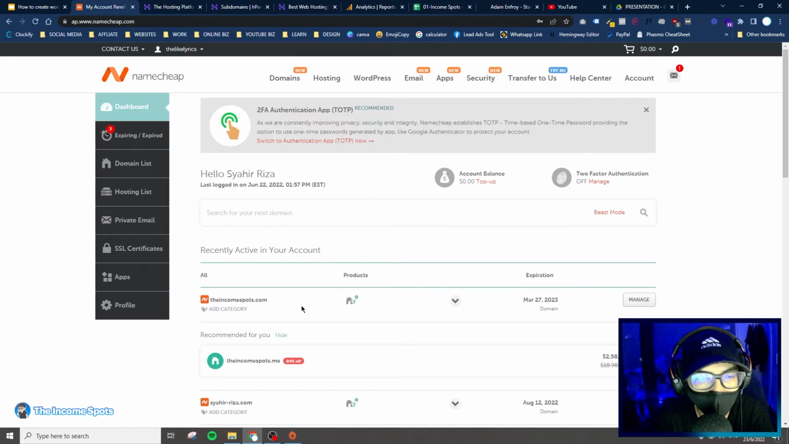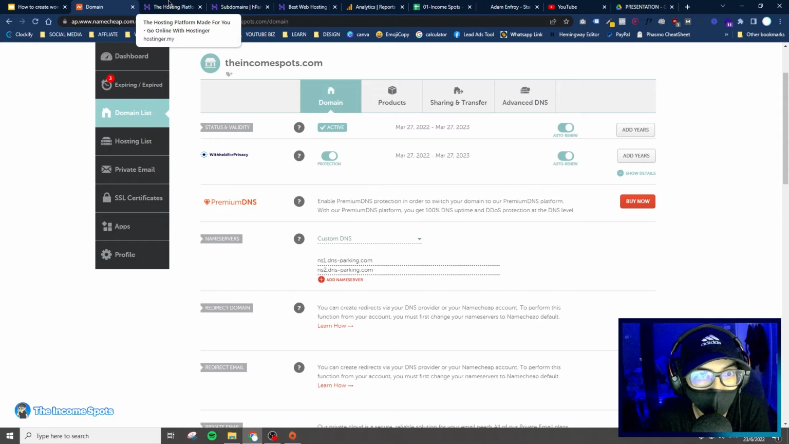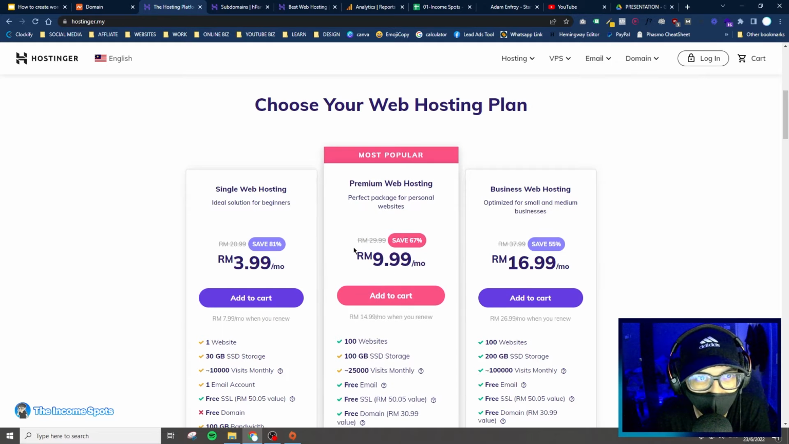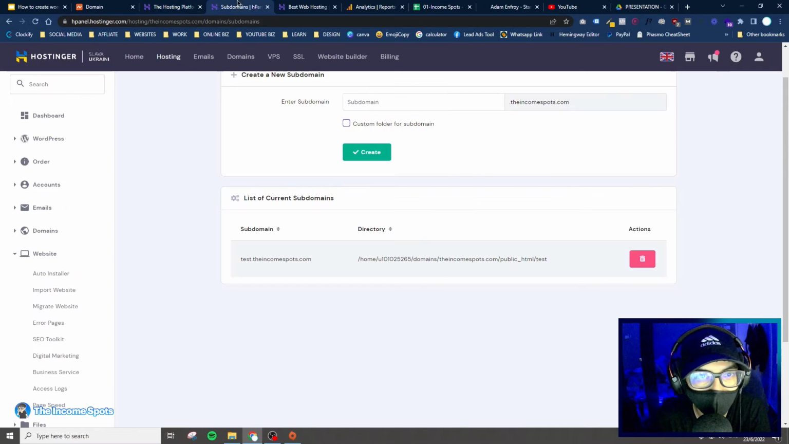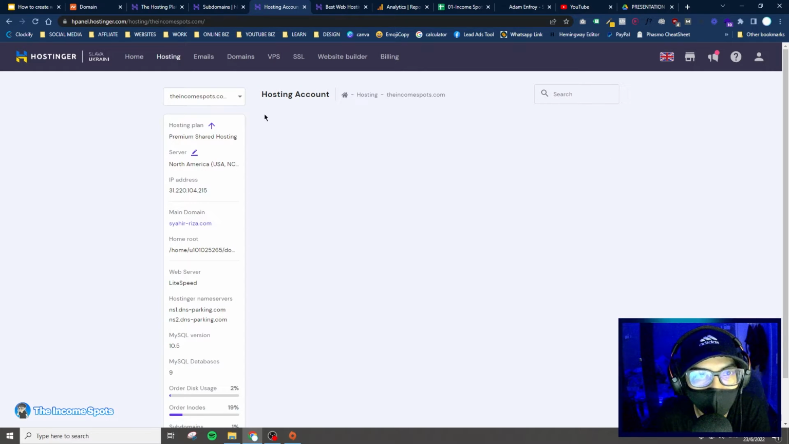Once you bought the domain, you can click on manage and they will ask you to connect to your own domain. Once you bought this domain and it's already purchased, then you will purchase your hosting. Once you purchase your hosting, you will have a notification up here that says you need to connect your domain and point it to your hosting.